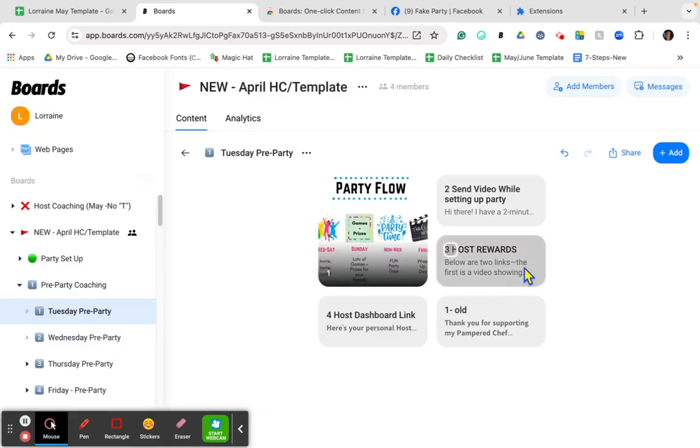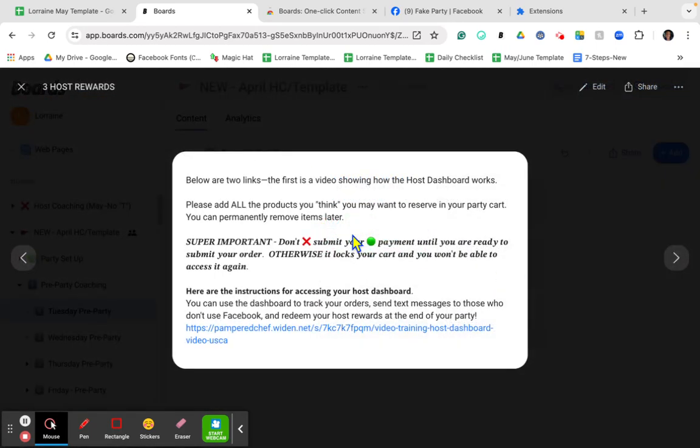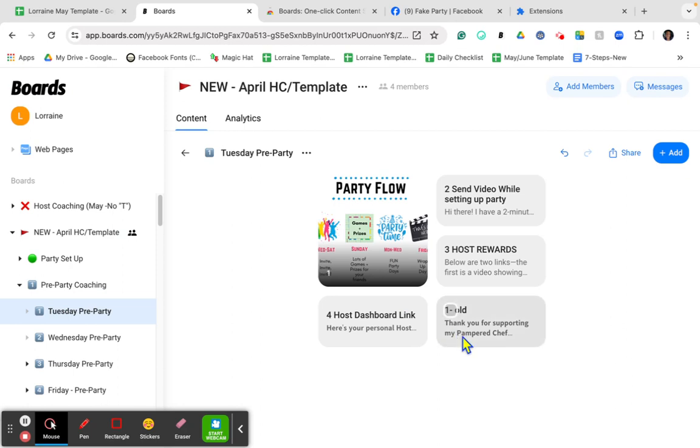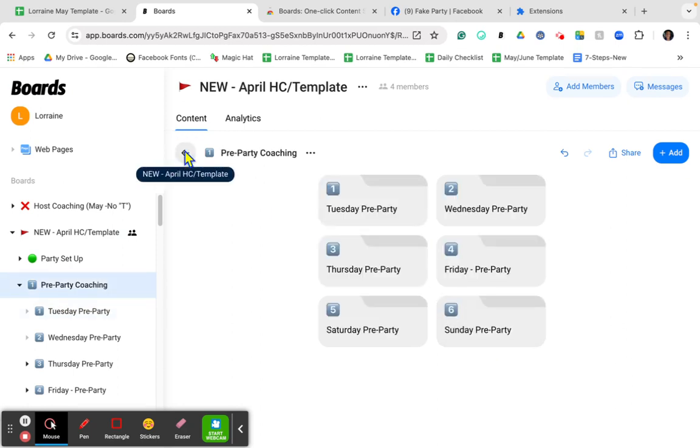And then I give her two links. One of them is her dashboard video, and then the other one is her actual dashboard. And then don't worry about this one. This is old content you don't need.